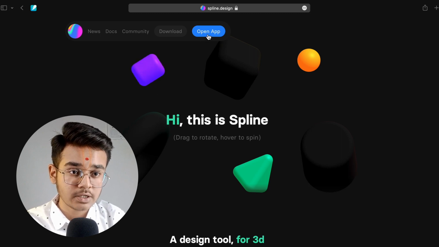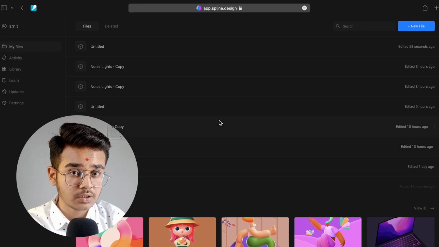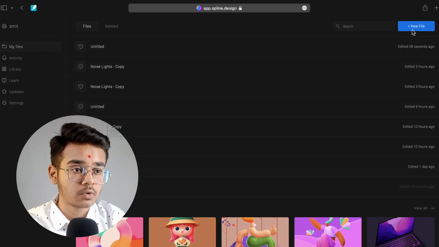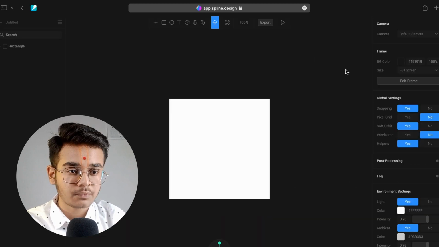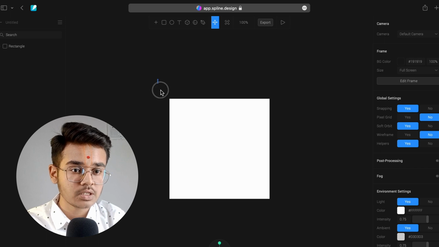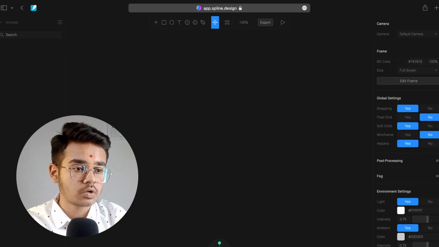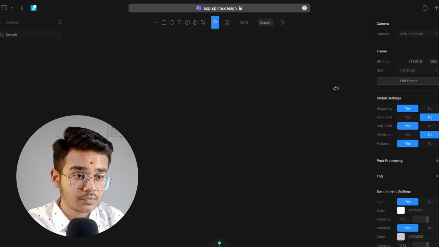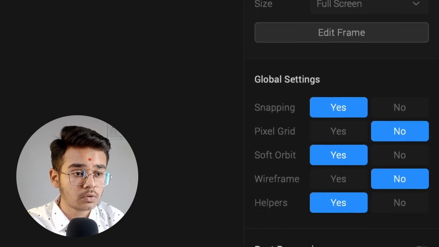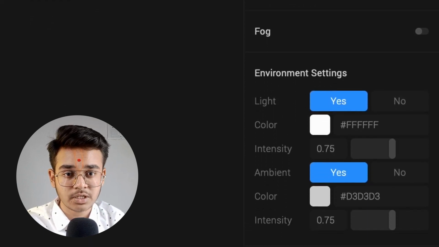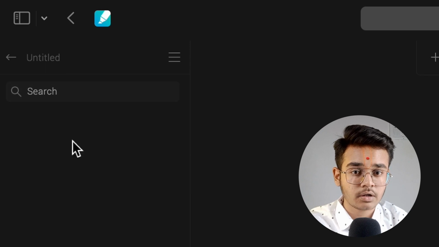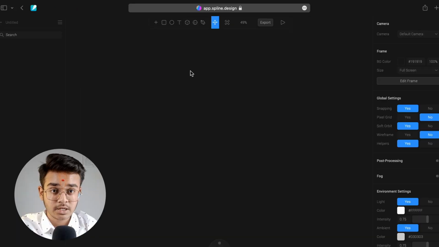After that just click on open app and you will have this kind of interface. Then you just need to click on new file. Let's create a new file, and after having this new file you just need to delete all of the things which you have on your screen. In the interface, on the left side we have all of the controls of the workspace and the 3D objects, and on the right side we have a layering system. And in Spline you are able to do all the basic operations of 3D which you are able to do in Blender or Cinema 4D.